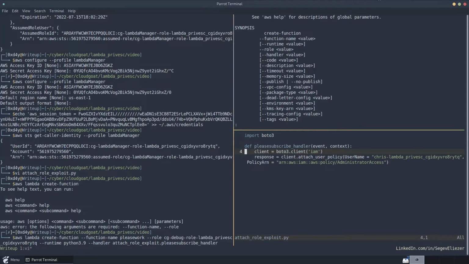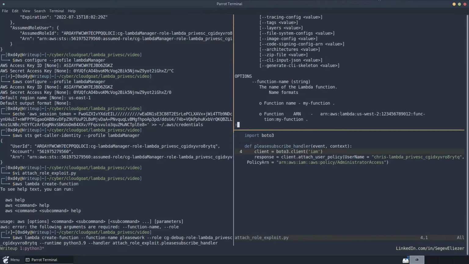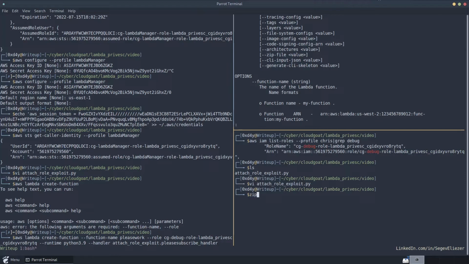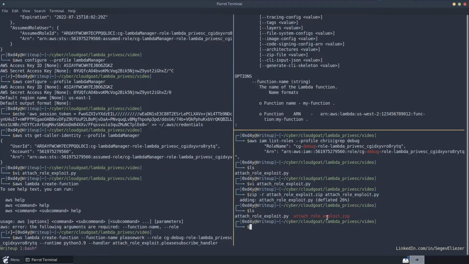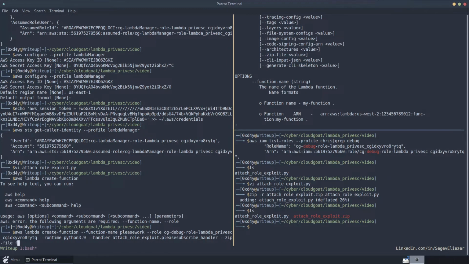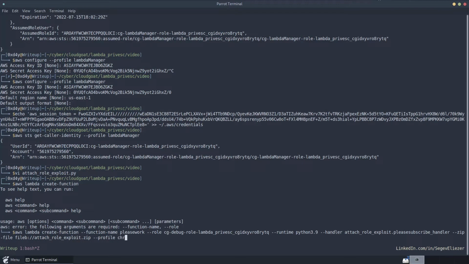And what other things do we need? We need to provide a zip file as well that contains our script. So let's zip it and call it attach_role_exploit.zip. So now we have our zip file. So --zip-file and attach_role_exploit.zip. And finally, we can provide our profile, which is lambdaManager.